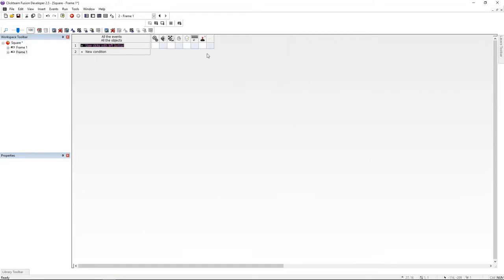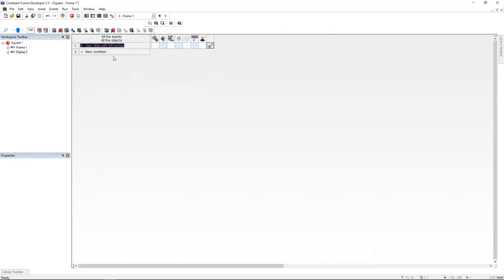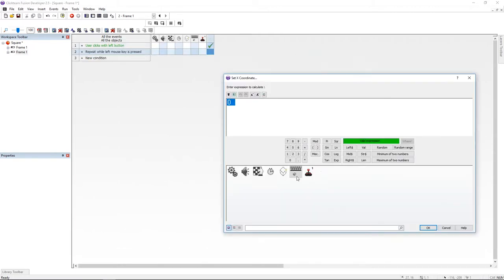Here I'm going to put a new event on mouse click, and under the active, I'm going to set the start X to X mouse and the start Y to Y mouse. Now I'm going to add a new event, repeat while the mouse is pressed. Under the active, I'm going to change the X and Y position of the active.